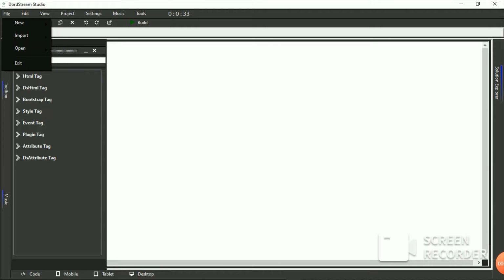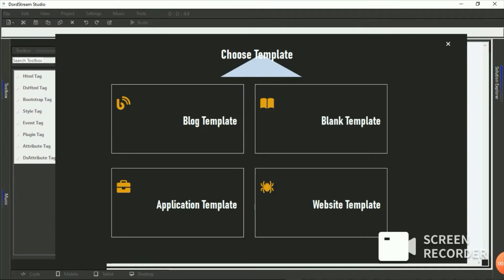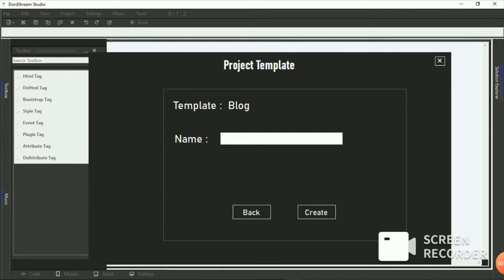So now if I click on the file, I have a drop down which has new, and I can see I have a new project. That is if I want to create a new project on this software. Now let me click on project. As you can see, it brings me to my project template, where I choose the template which I want for my project. I have a blank template, that means you have an empty project. I have application, then I've got website templates. So now let's check on the blog.